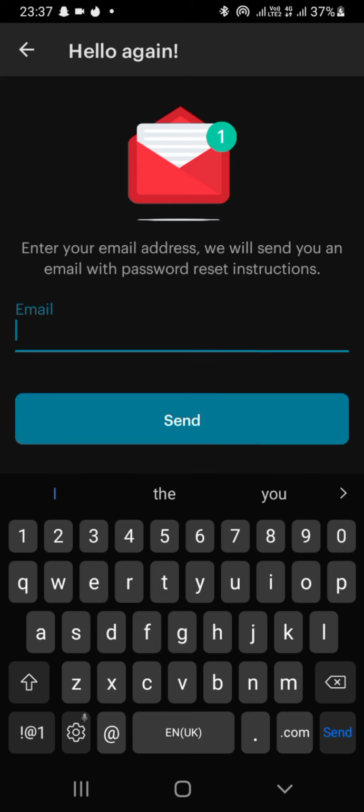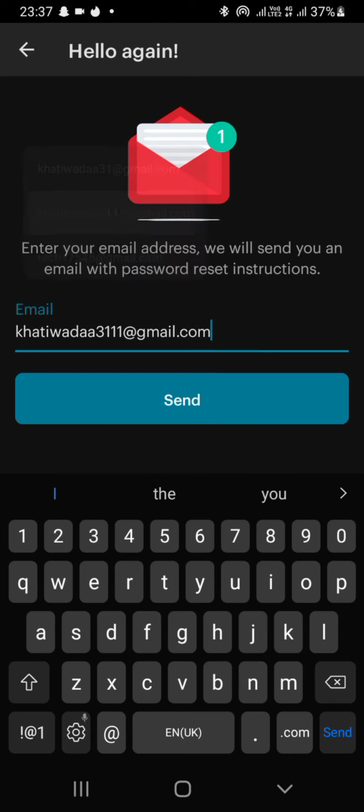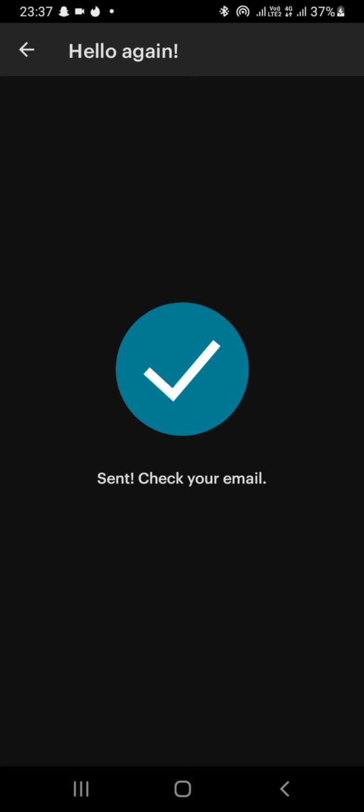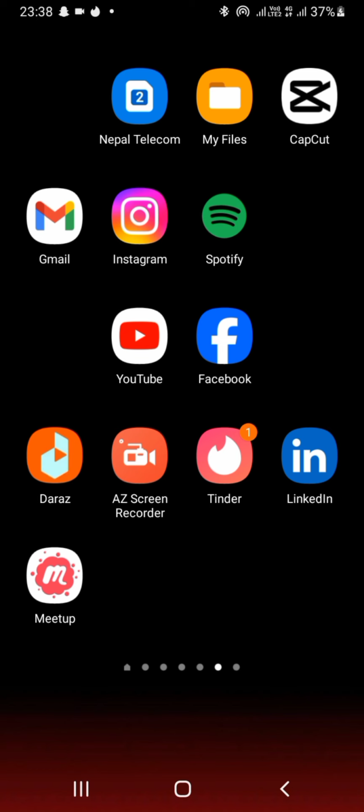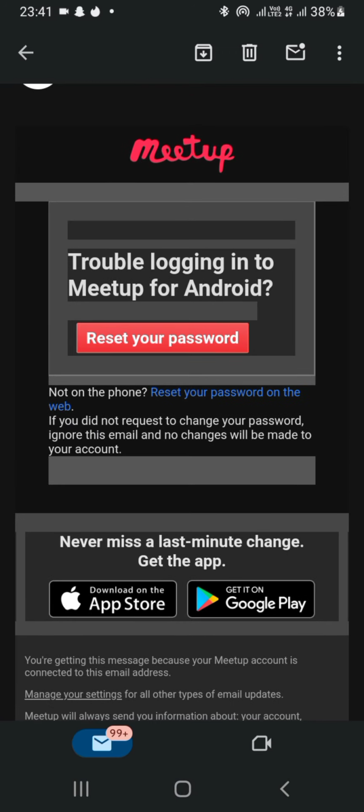Once you do that, here you'll be asked to enter your email address that you have used while creating your account. And once you type that email address, tap on send. Then you'll get an email on your email address. Once you go back, open your Gmail application. If you scroll here, you'll be able to see reset your password.